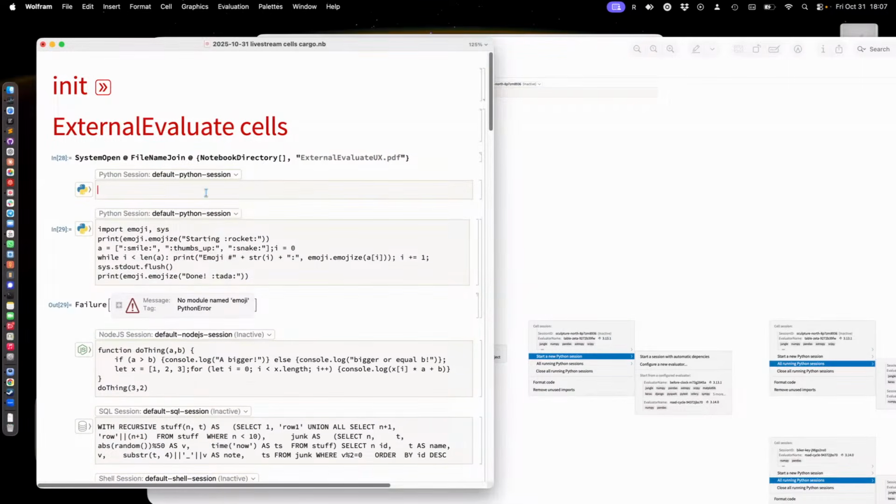Okay. So I'm not a big fan of having all this crud at the top here in that case.